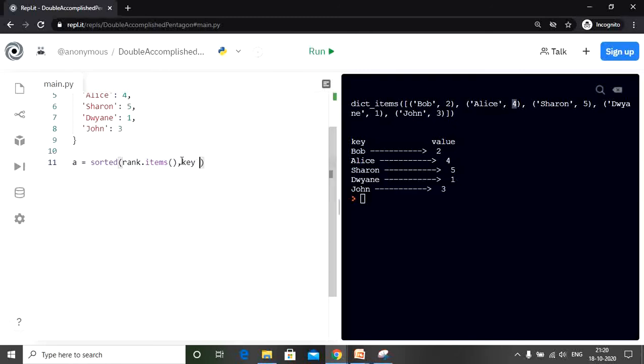Now comes the second attribute of the sorted function, that's the key. And inside the key we are going to define the itemgetter function. Now as I mentioned, we need to sort based on the values inside the dictionary. So what do I need to write here? Any idea? Yeah, it's going to be 1. And if we wanted to sort the dictionary based on the keys, then it would have been 0. Yeah, you guessed it right.